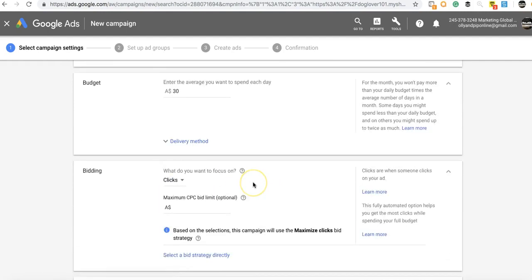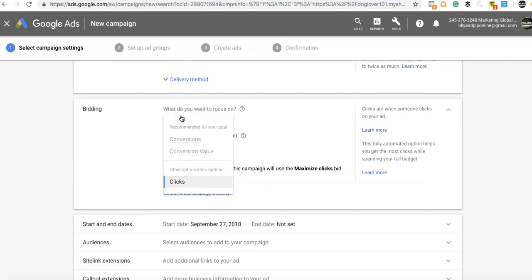Okay, and what we're going to do is try to get clicks. Max per click, set it to $2, just standard $2. That's the maximum you're going to be using for your clicks.